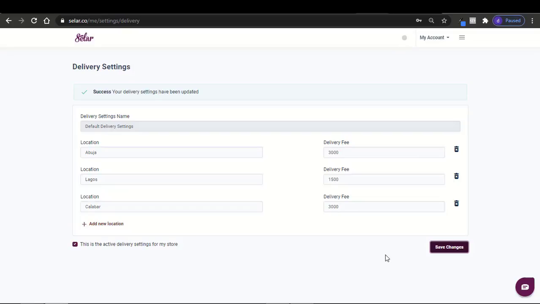So once you set this up and then you set up a physical product, right? Once the customer gets to the checkout point, they'll be able to select the delivery fee for the specific location that they want, and this will be added to their checkout, and they'll just pay everything all at once, and all you just have to do is to forward their product to them.